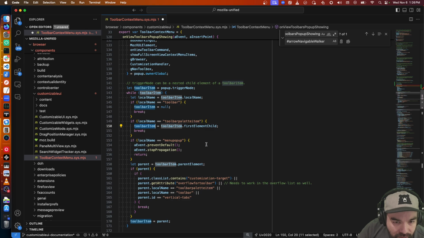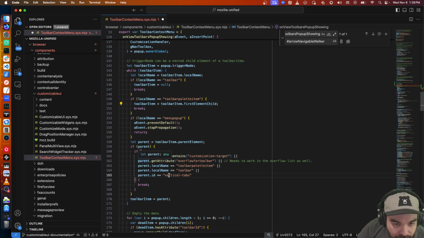item equals null. Okay, so that'll just keep working its way up. Let parent equal our parent element. If there's a parent and it is the customization target, or we're in the overflow panel, or a palette item, which is taken care of here, or we're in a toolbar, or if we realize we're in vertical tabs. There's a little bit of belt and suspenders going on here, I think.